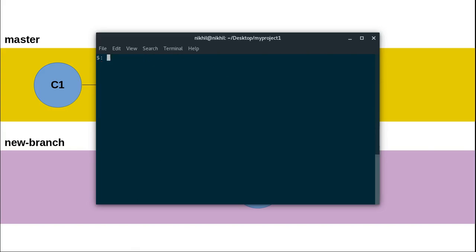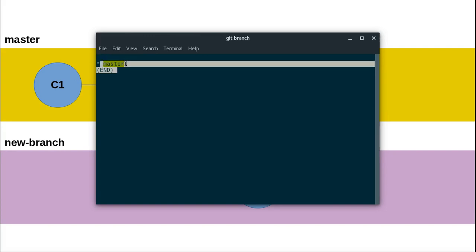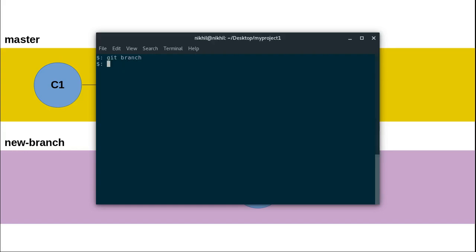Now let us try to see how we get all the branches that we have in our git repo. So look at that. Right now I have only the master branch. Since it is green, it means that this is my active branch. I am currently in this branch, and the asterisk also means the same thing. So git branch will give you all the branches that you have in your git repository and which branch you are currently on. Now the thing is that I want to create a new branch from here. So how do I do that?